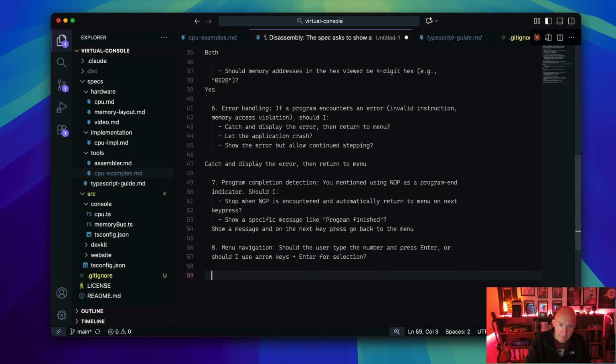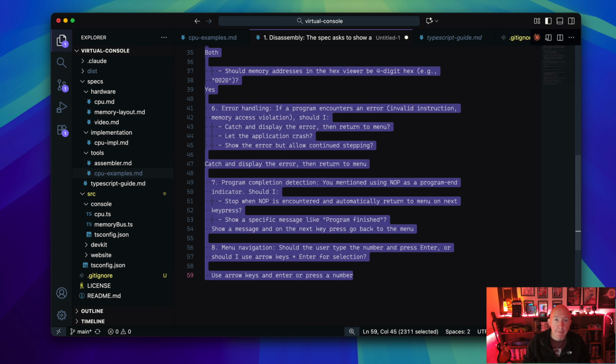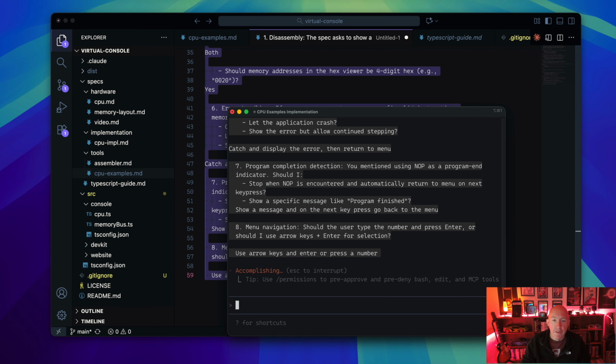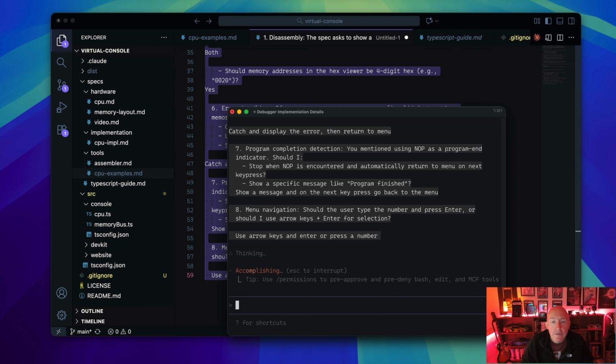So let's say, and then for menu navigation, we'll say use arrow keys and enter, or press a number. Okay, so we'll take that, and we're just going to paste it back into Claude. And if it starts working, we will start to create a test spec.